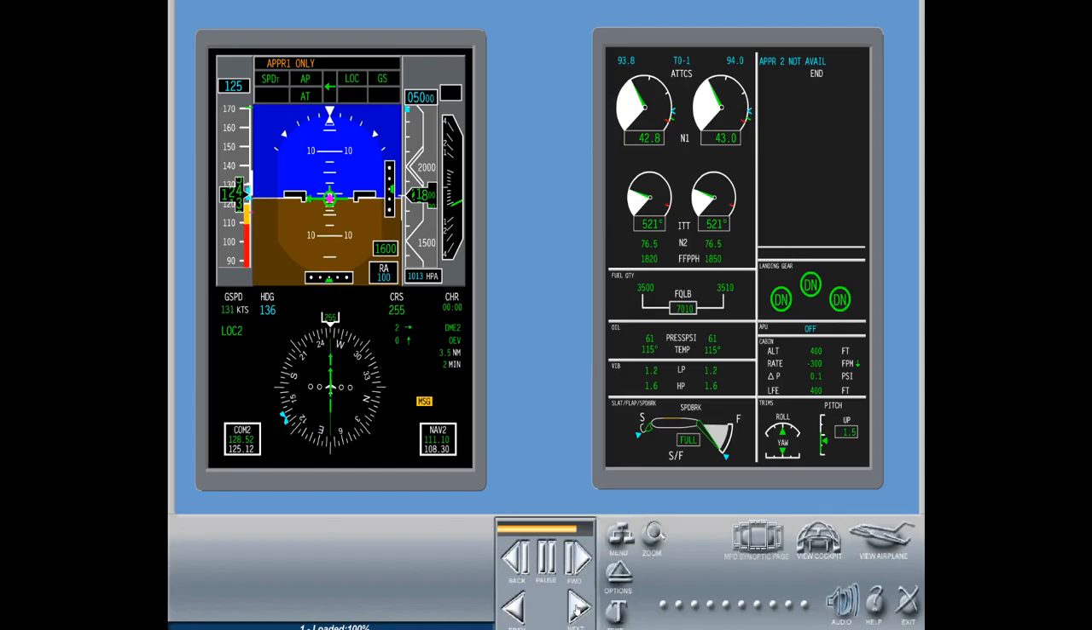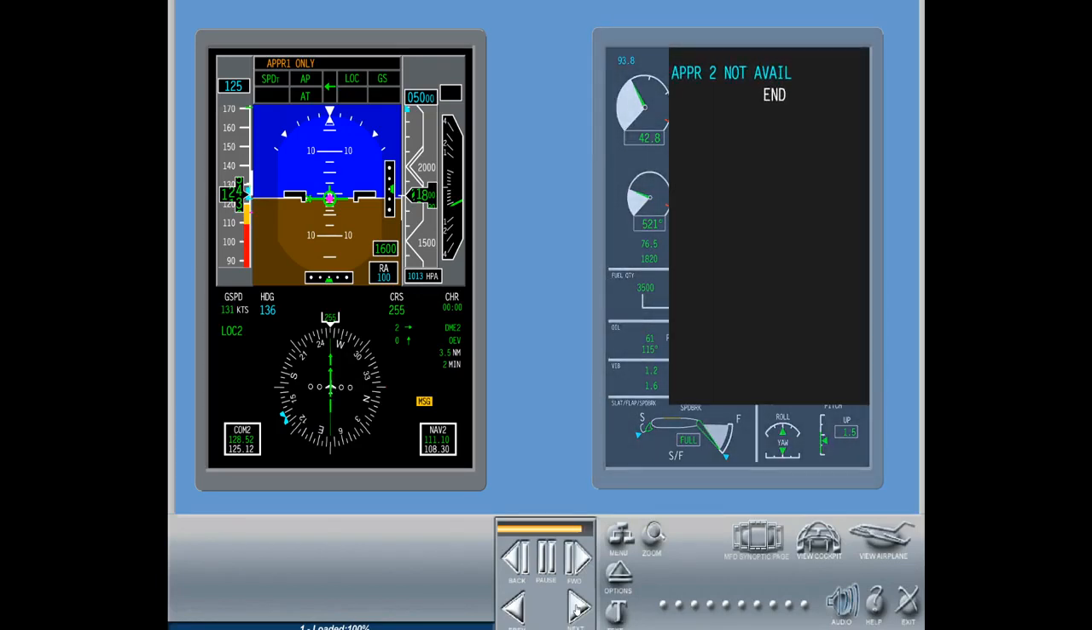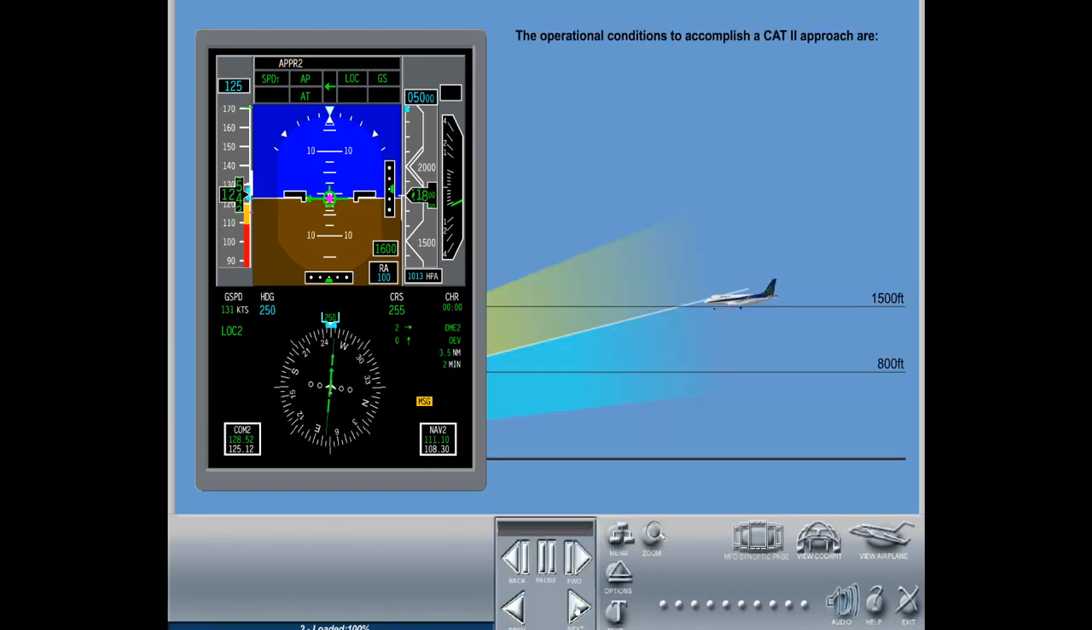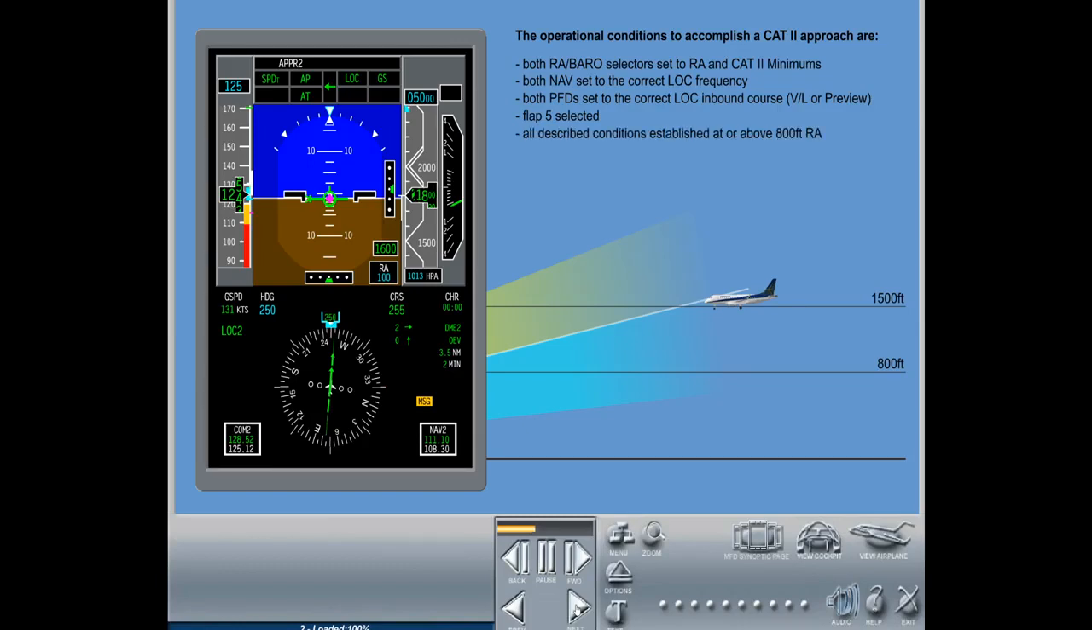If all necessary requirements are not accomplished, an ICAS message is presented during flight to inform that Category 2 ILS approach mode is not available. The operational conditions to accomplish a Cat 2 approach are: both RA Baro selectors set to RA and Cat 2 minimums, both NAV set to the correct localizer frequency, both PFDs set to the correct localizer inbound course, VL or preview, and Flap 5 selected. All described conditions must be established at or above 800 feet RA.